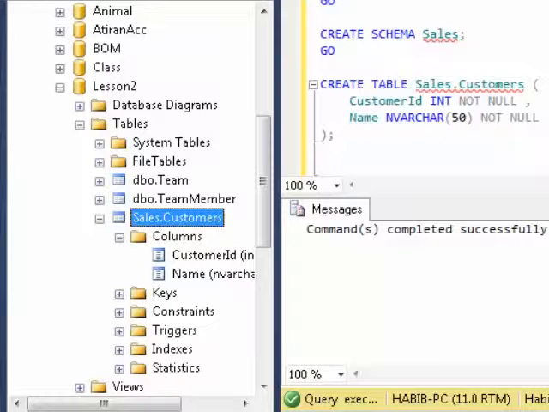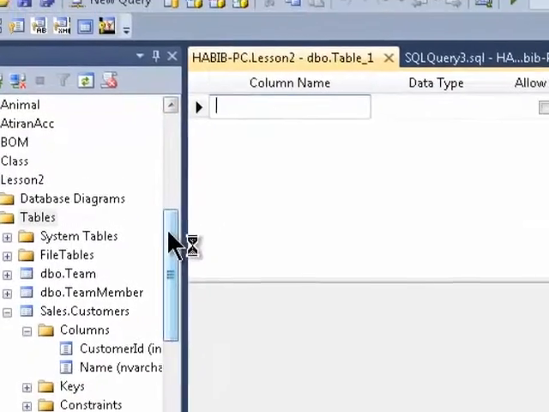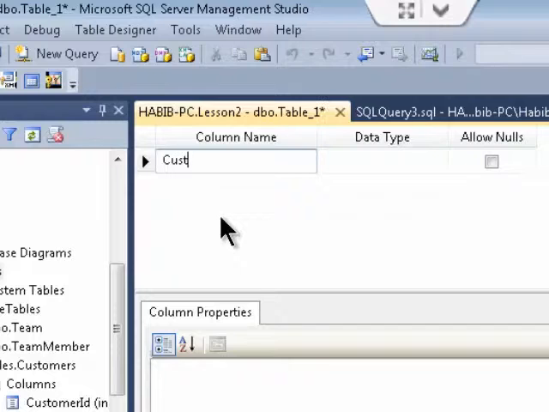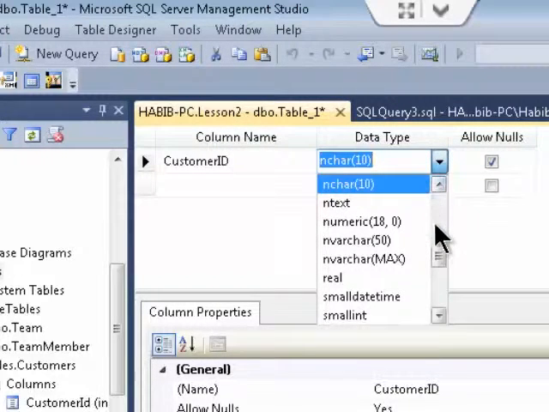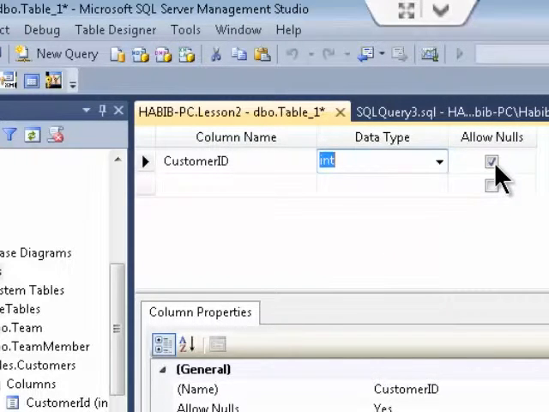The same results could be achieved using the GUI instead of scripting. Let's give that a try. By right-clicking the Tables tab, we can use New Table. A new query opens and allows us to define our table. So now let's create a column named CustomerID, which is of type integer. You will see here that we have a combo box where we can select the proper data type. And not null means that this field is required.